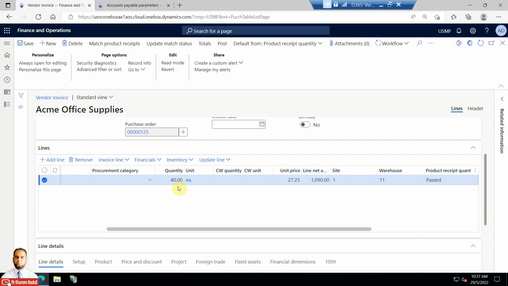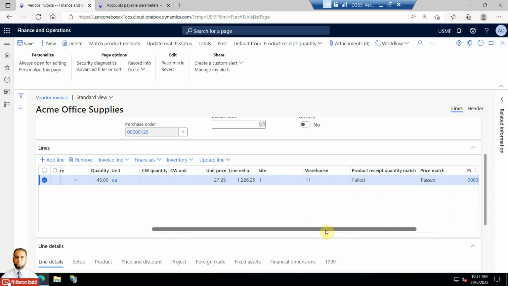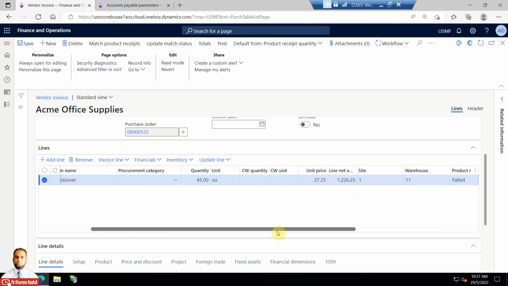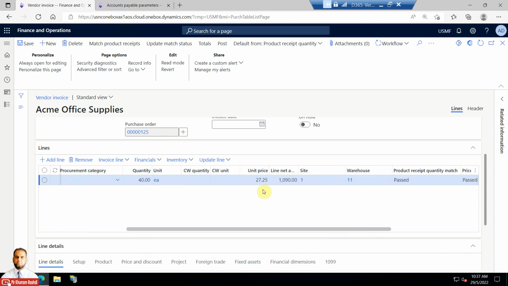Now what if, for example, I define the quantity to be 45? As you can see, the product received quantity match has now failed, and it will not allow it to be posted, based upon whatever settings you have defined in parameters. So for example, if I change the quantity back to 40, the product received quantity match is now in passed status.